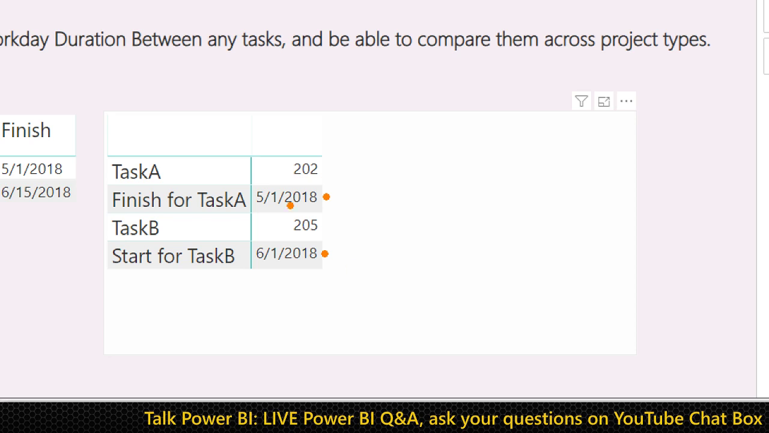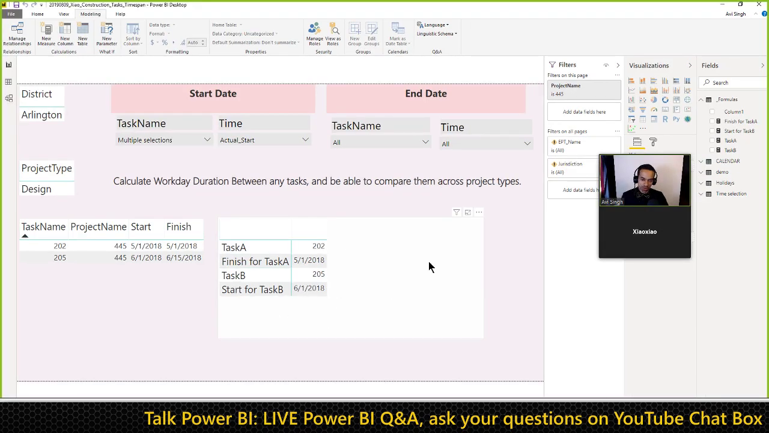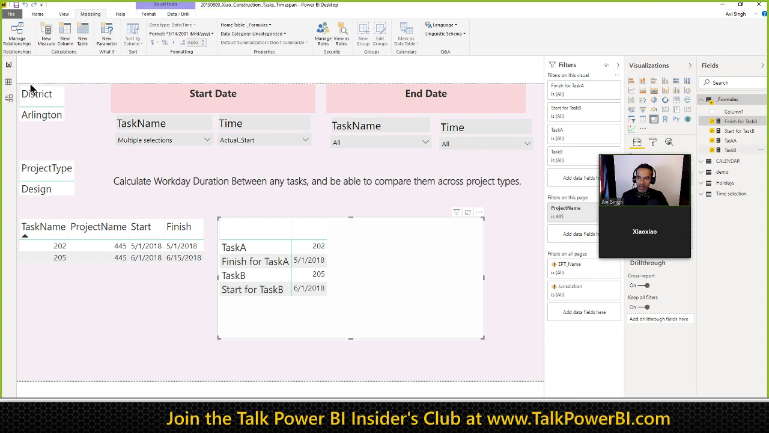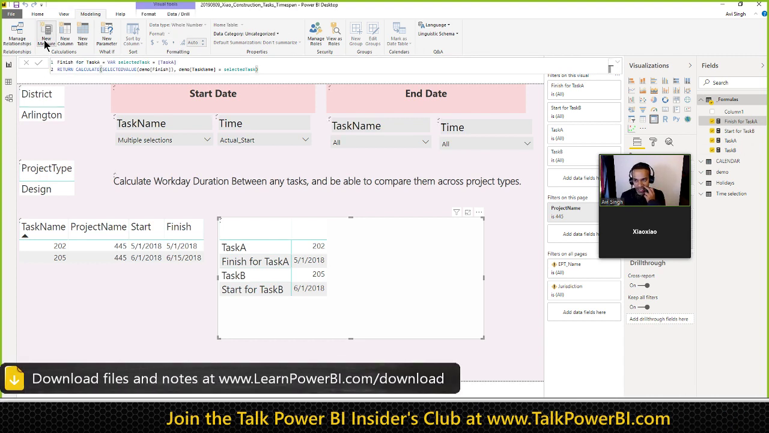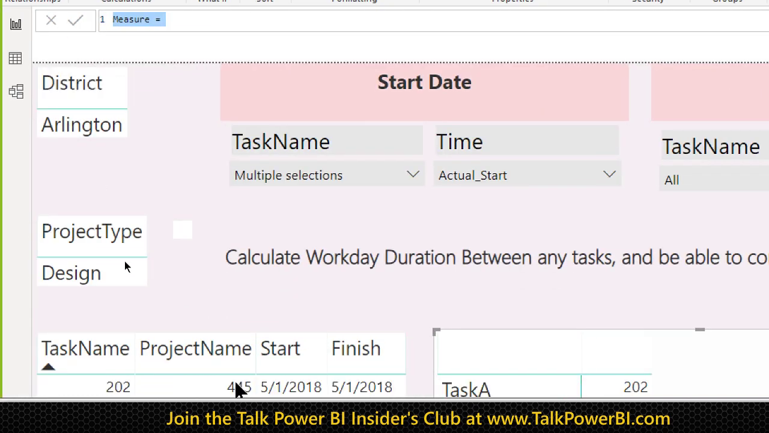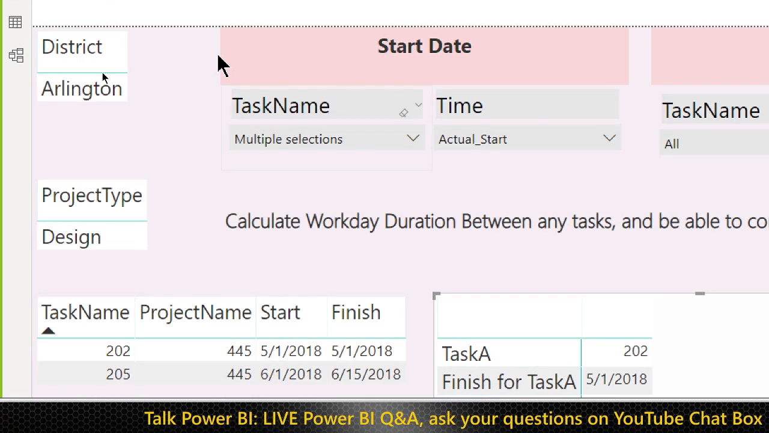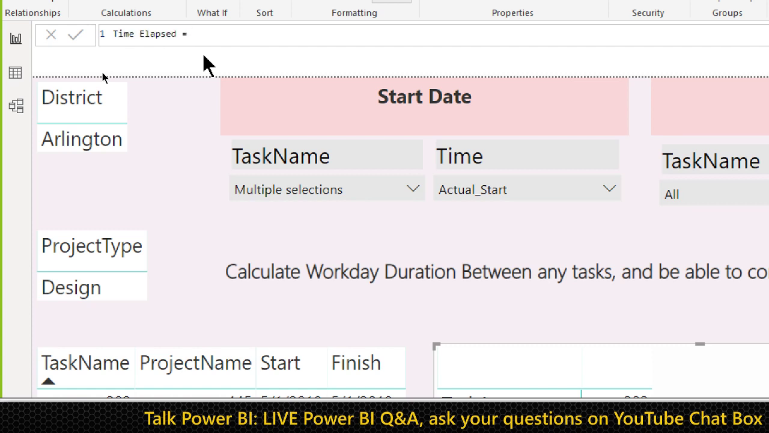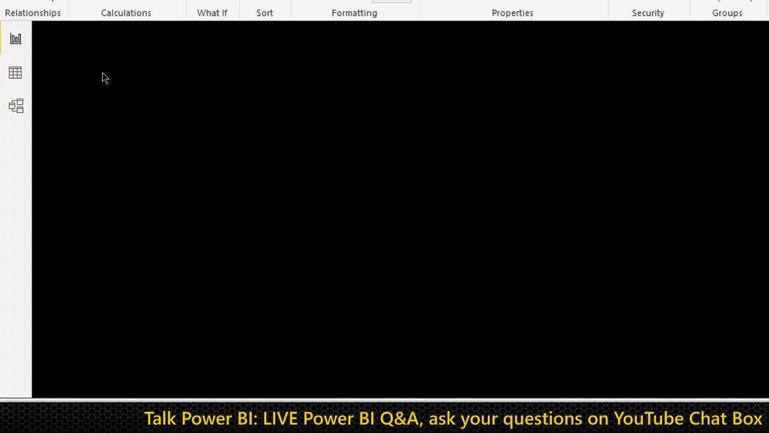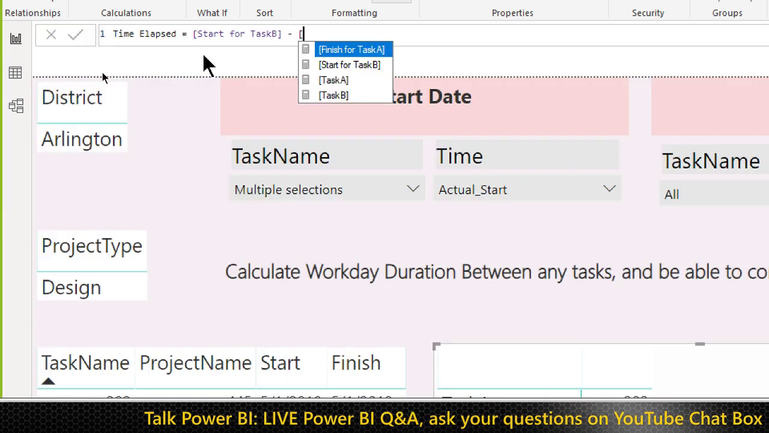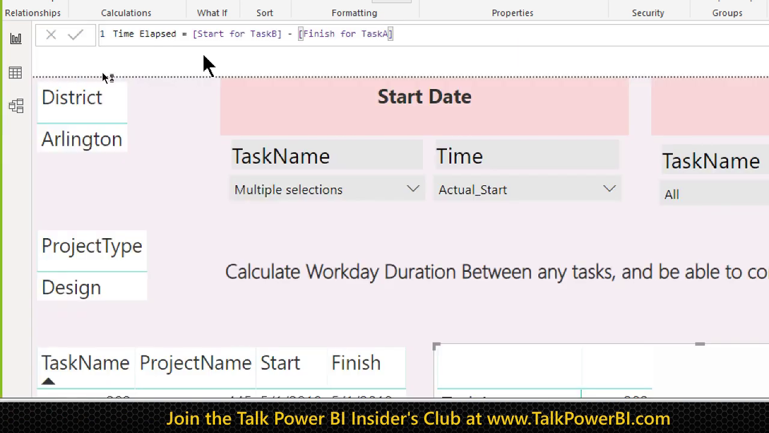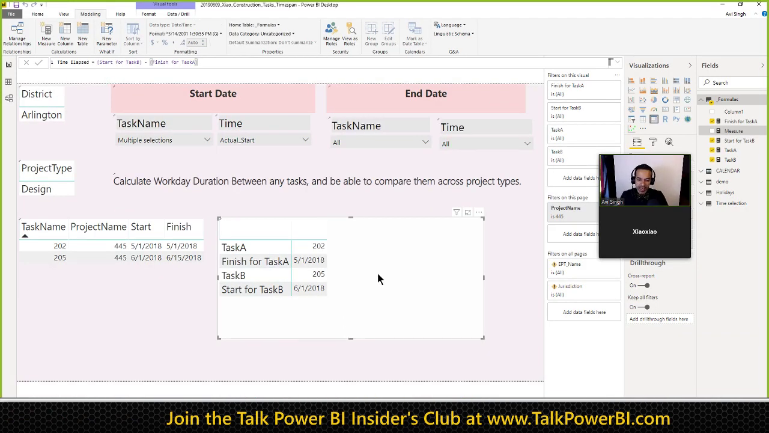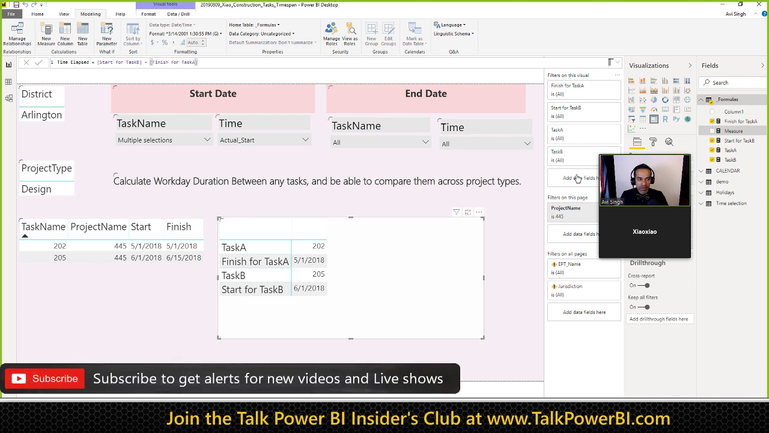But then you break it down. How did we do it? Well, I just subtracted this from this. That's all we have to do. So I'm going to create a new measure. And you see this idea of Lego blocks that I talked about, how this is working. All of my Lego blocks are built. So if I want to figure out how long it took from finish of task A to start of task B, I'll say time elapsed equals start of task B minus finish of task A. That's it, right? And let's add that measure on there.